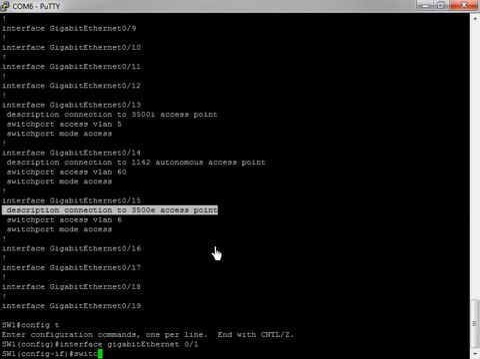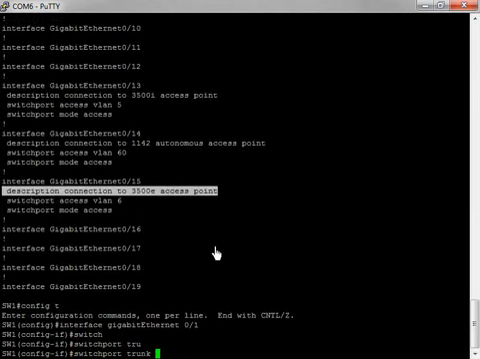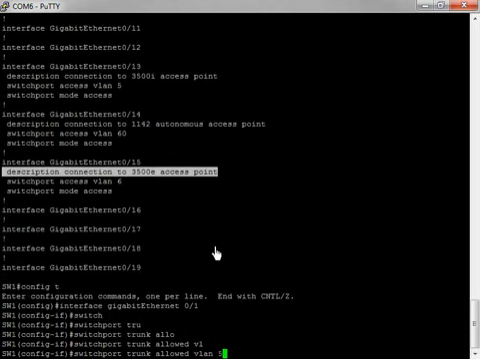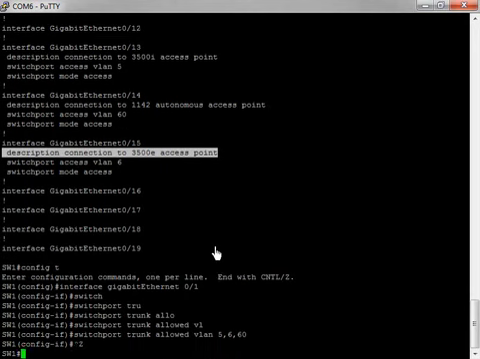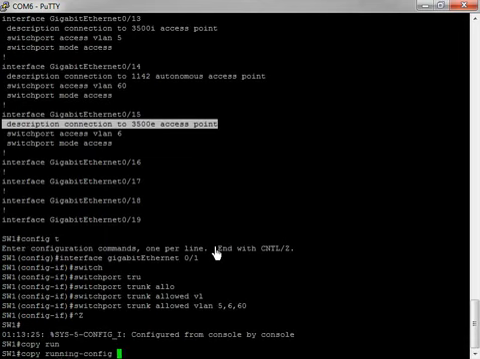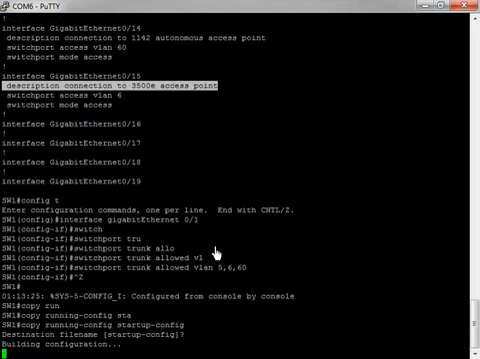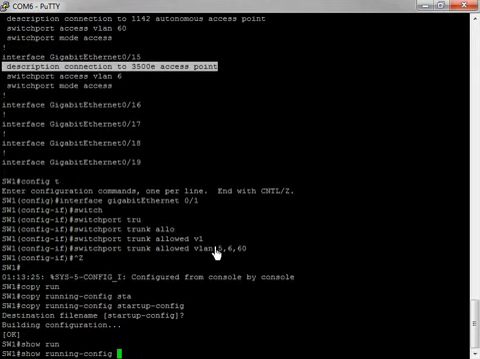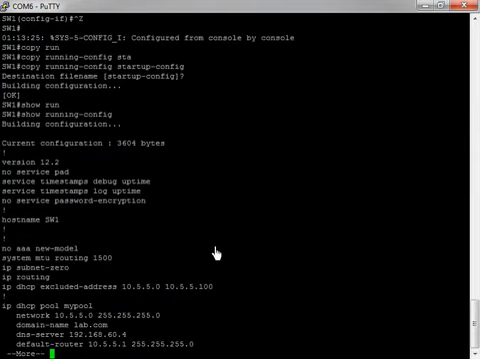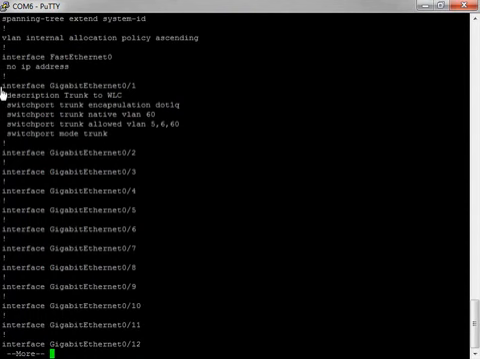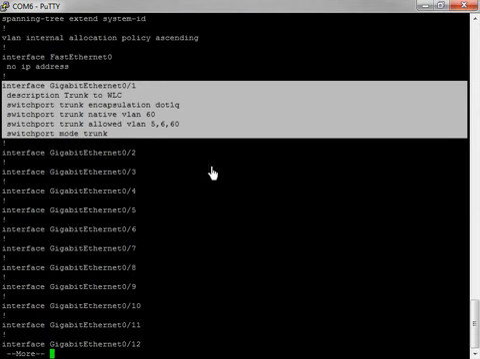And this time I want to do switchport trunk allowed VLANs, and I want to do 5, 6, and 60. So I just want to save this. Always want to have a quick look at my configuration. You never know. And here's my interface here. That's wonderful.